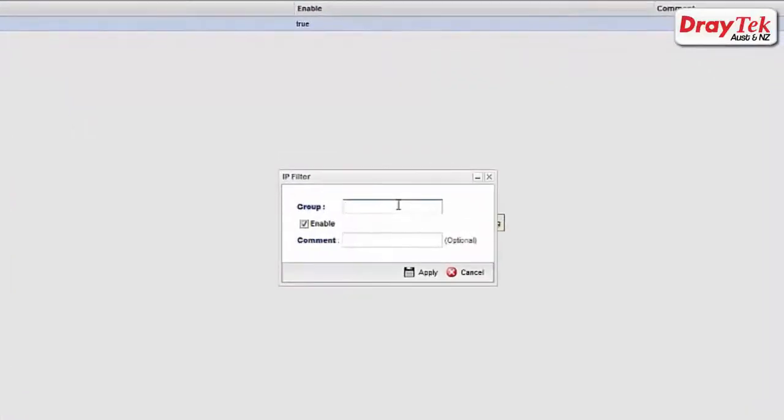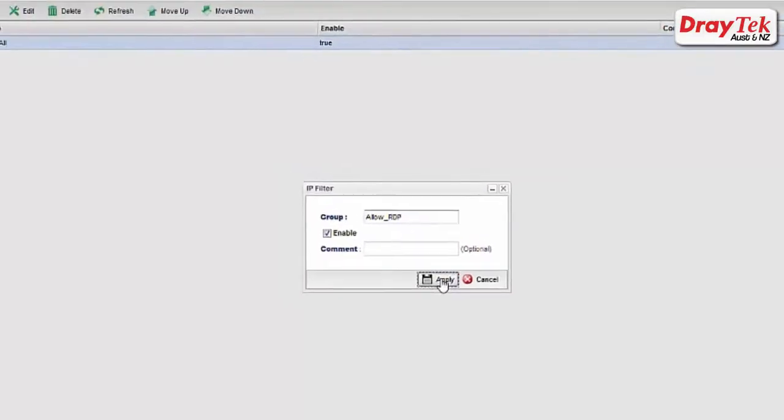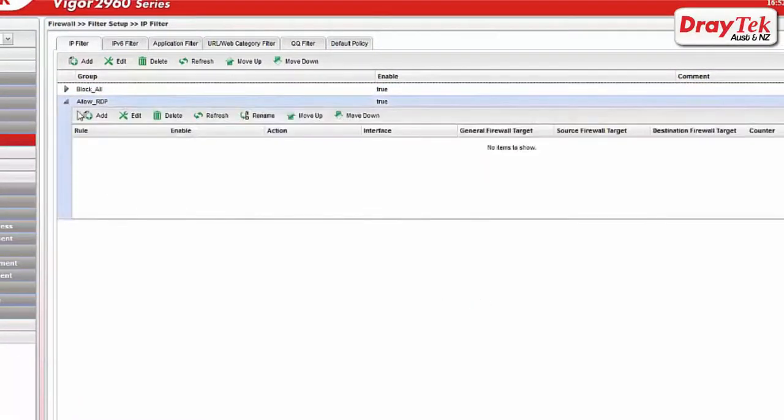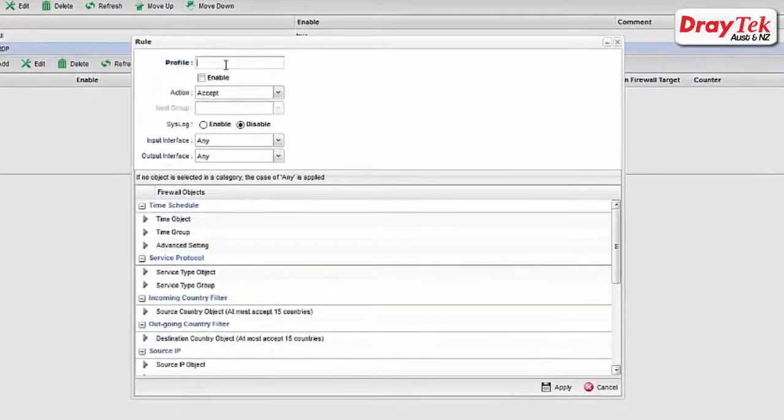Now we will create another group and name it Allow RDP. And then under this group, we will create another rule. Enter profile name as Allow RDP and select Enable.